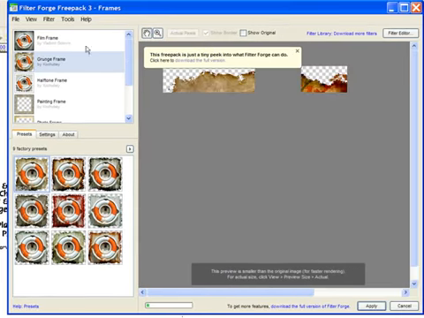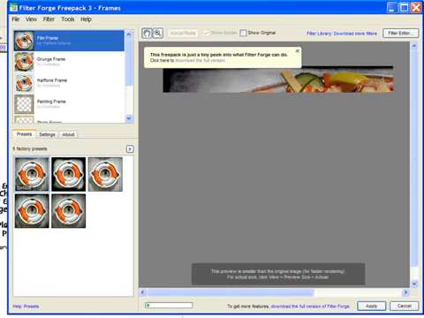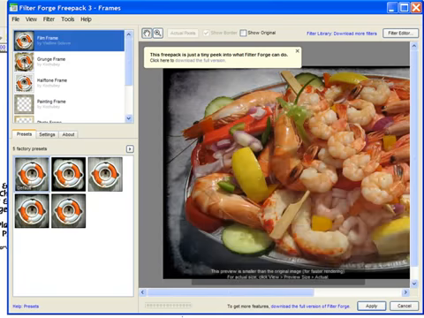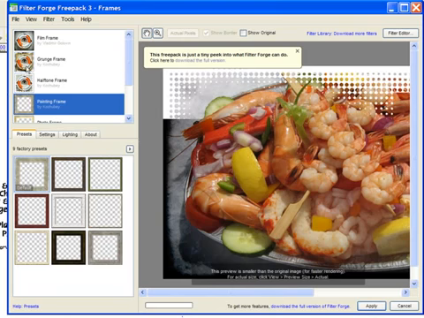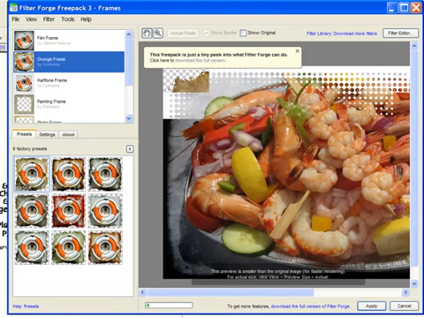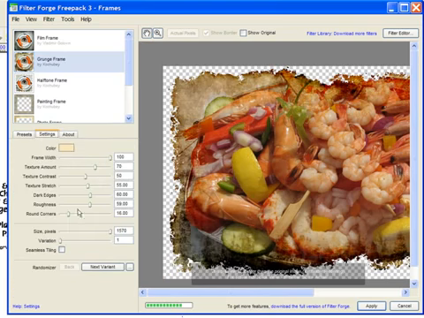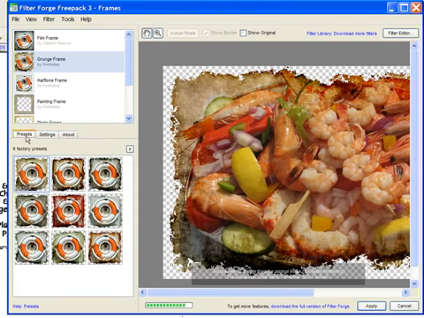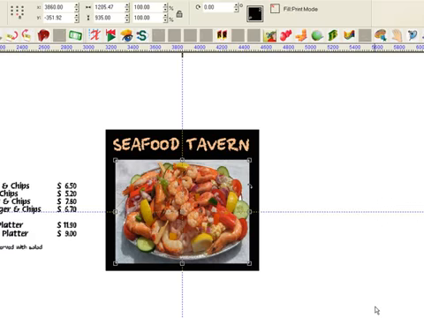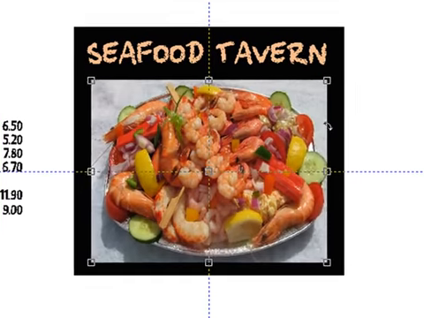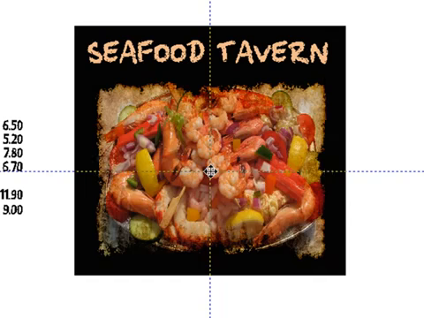Frames work simply by selecting from a range of styles and then a number of presets, or alternatively there is a full range of settings that can be adjusted to achieve a particular look. Here I'm just going to use the default setting and then click Apply, and this will return me to the main SignLab interface. Okay, and you can see there the effect is complete.